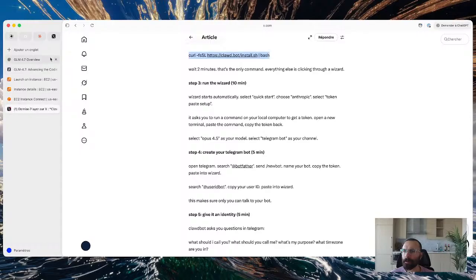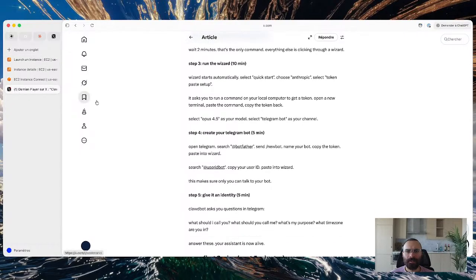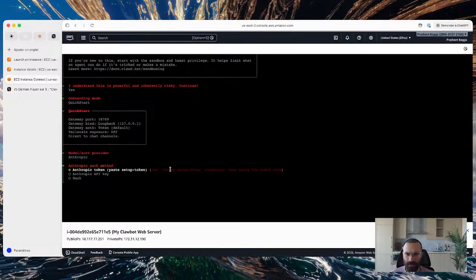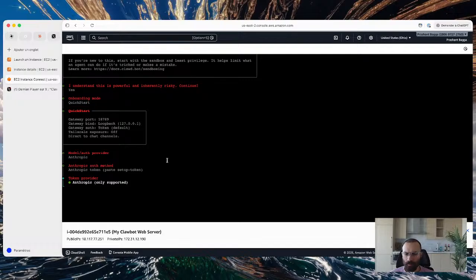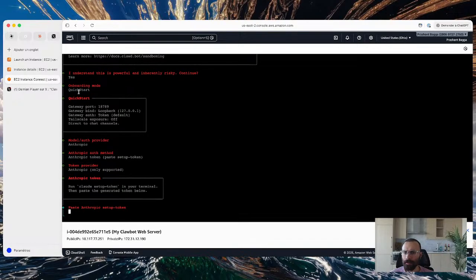Okay, Damien player, where are you at? Let's go. Quick start, choose Anthropic. Select token paste setup. Token provider. It asks you to run a command on your local computer to get a token. Okay.